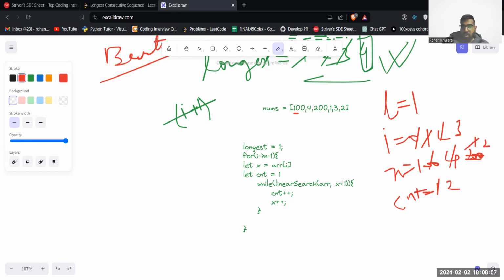Again, you will go. Why am I searching for x plus 1? Okay, so now I'll say, do you find a 3? Because x plus 1 is 3. See? Yes, 3 is there. What I'll do is I'll increase the count and I will increase the x as well. Great. Again, what is x plus 1? It will be 4. Do you see a 4? Yes, you will see a 4.